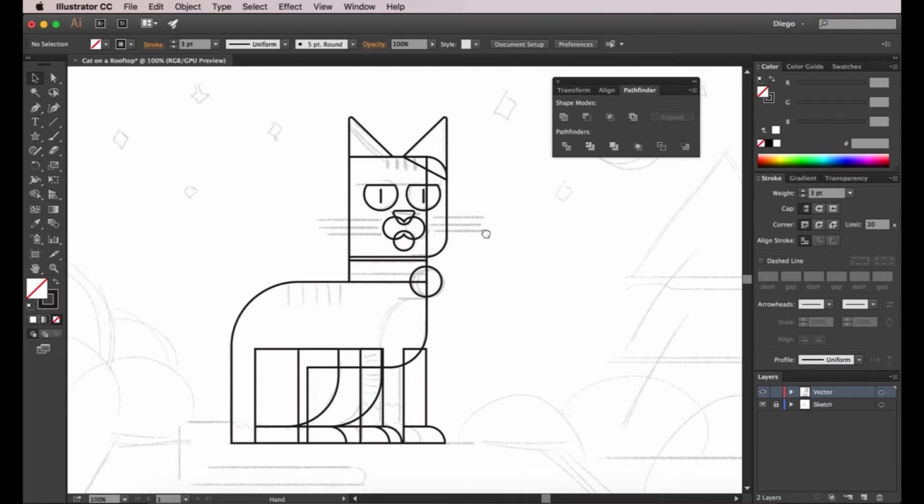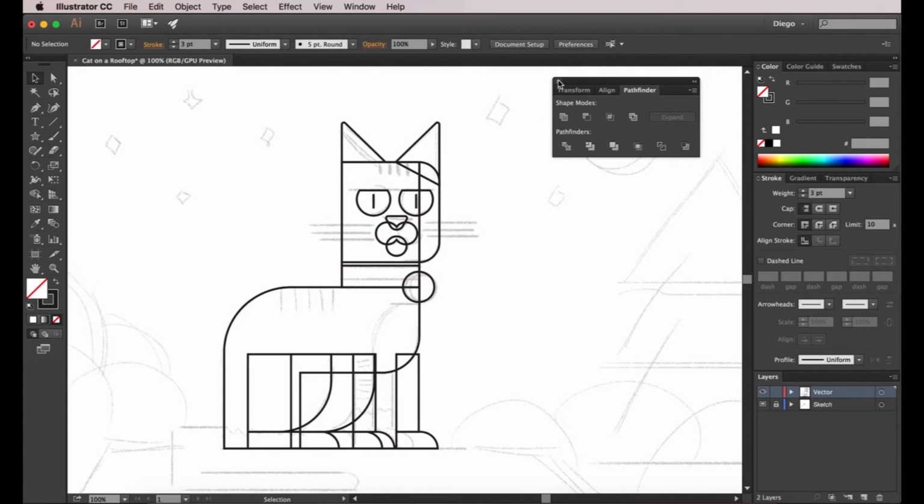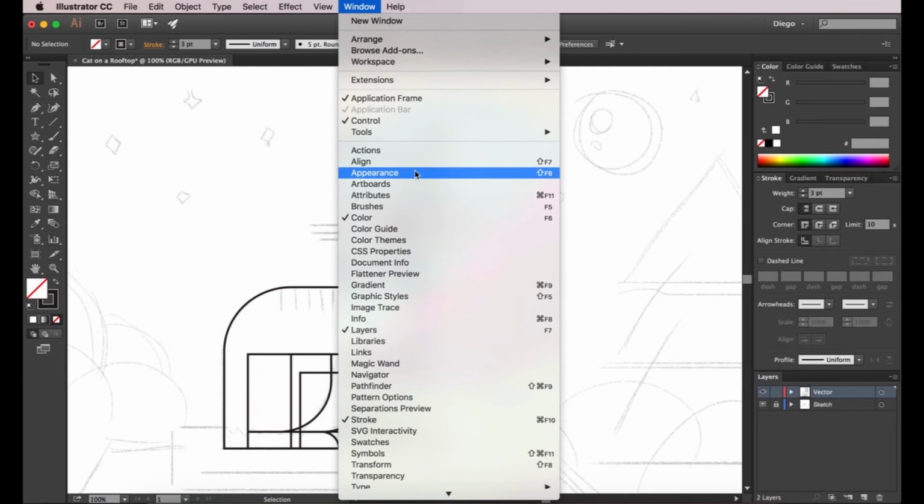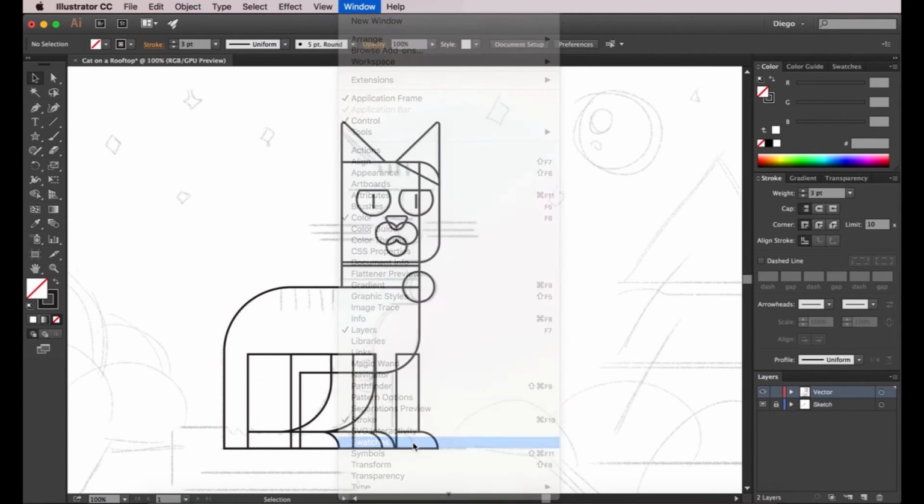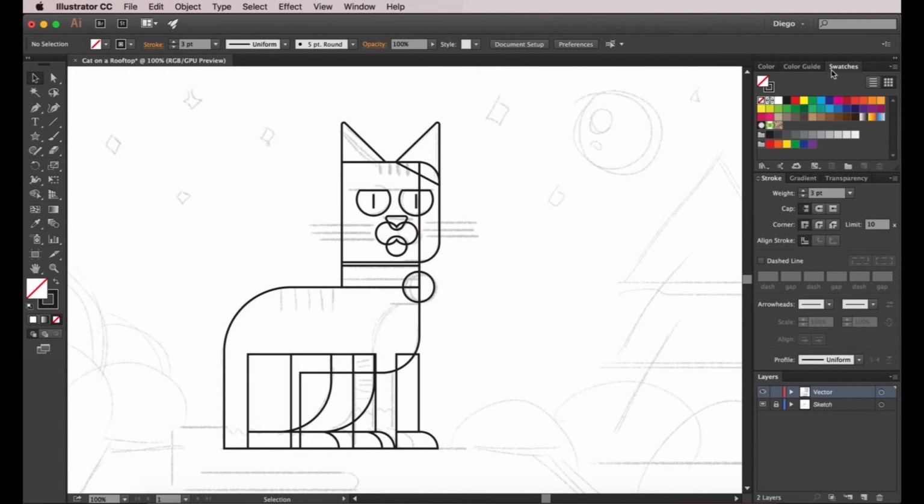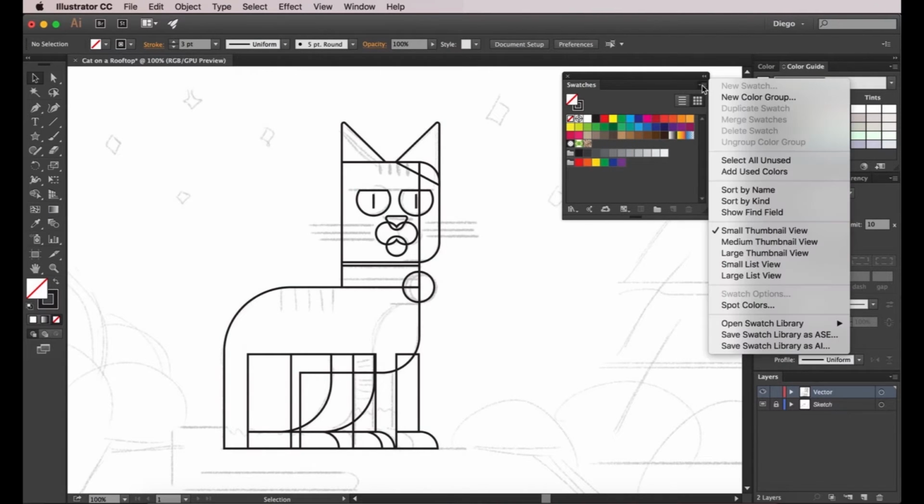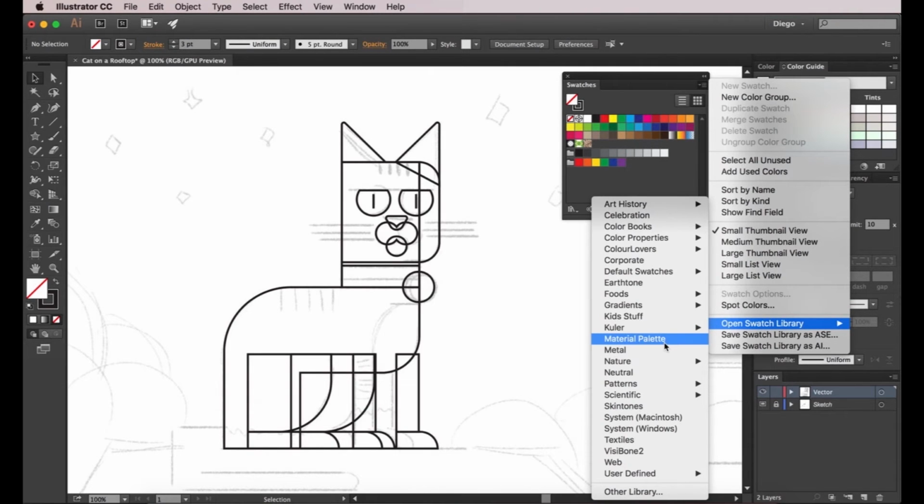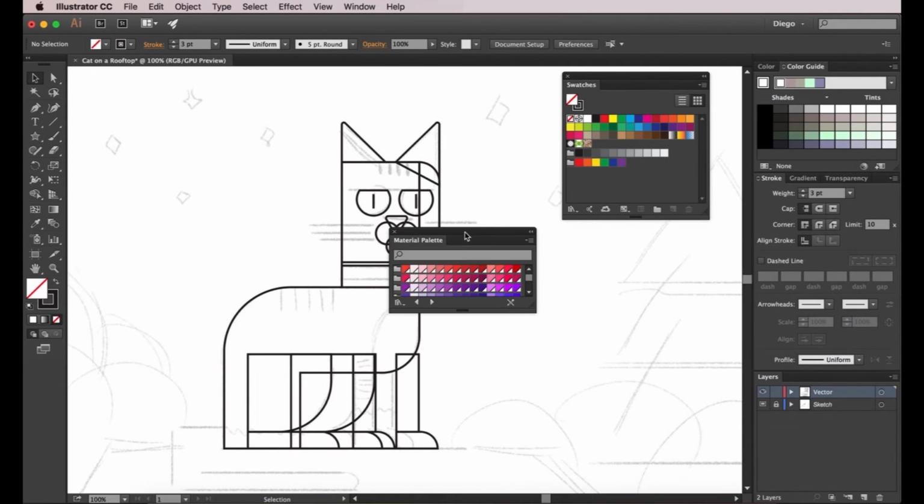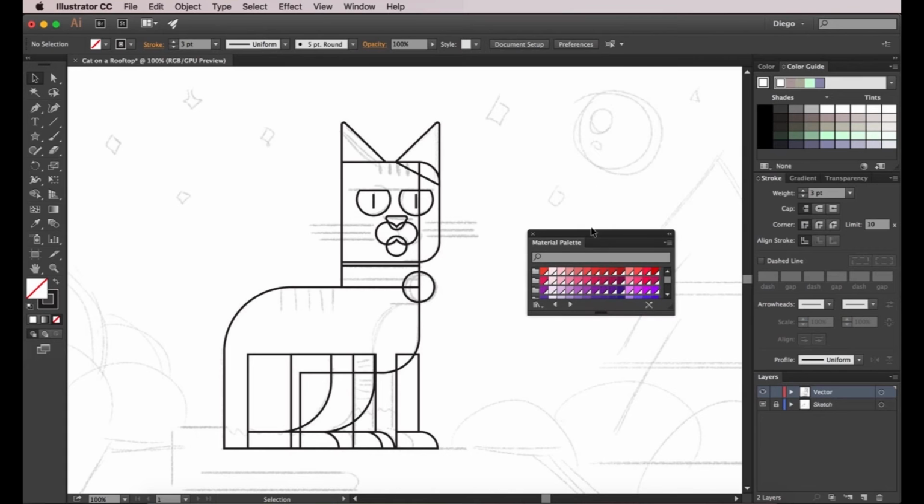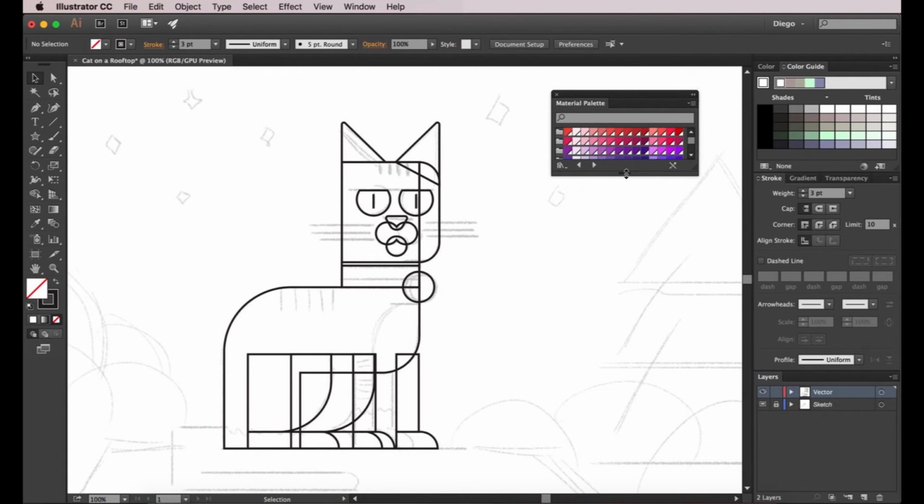Okay, so right now I think we're ready to start adding some basic colors to this illustration. So I'm going to close the Pathfinder panel and I'm going to open the swatches by going to Window, Swatches. On the swatches panel, I'm going to click on this little icon here and a drop down menu will appear. I'm going to select Open Swatches Library and I'm going to select a previously downloaded swatch that I have here. It's called Material Palette.